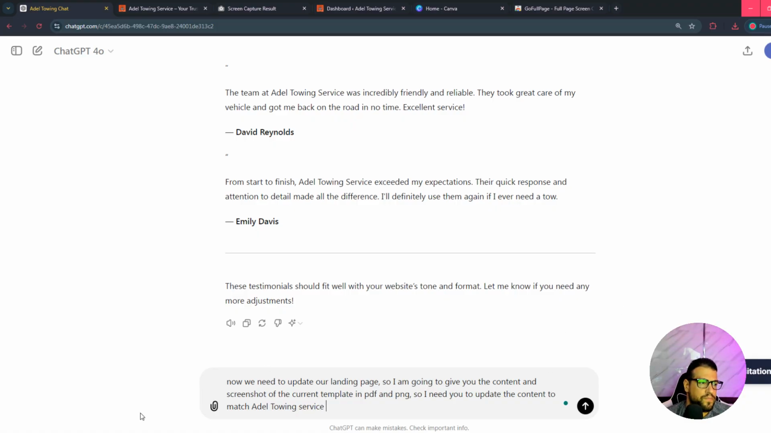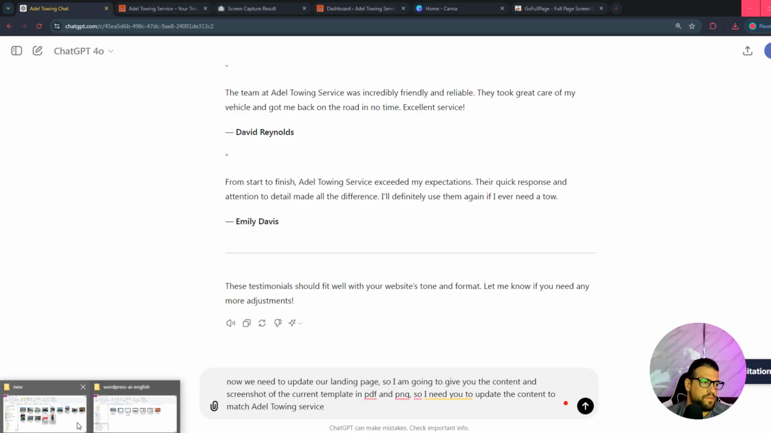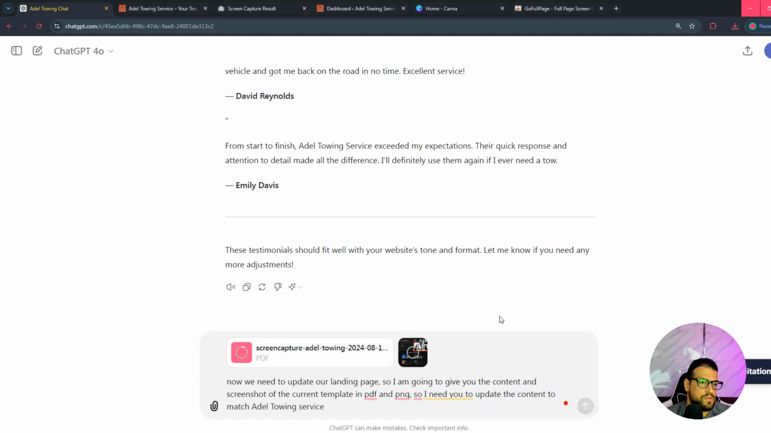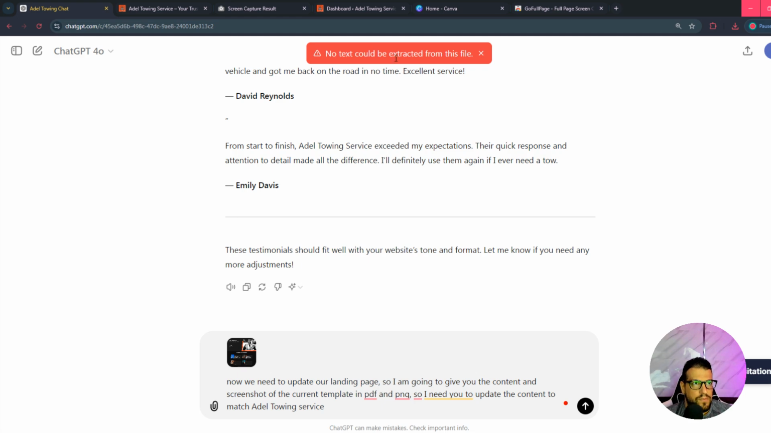So here I'm going to go to the folder, and then drag and drop these two files, these two images. Yeah, so I just dragged the two files. No text could be extracted from this file. Anyway, I just added the file that's working, and now I'm telling ChatGPT that we need to update our landing page according to the screenshot. So I need to replace the current template.